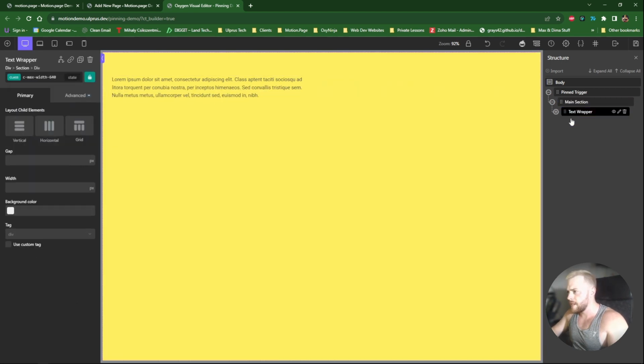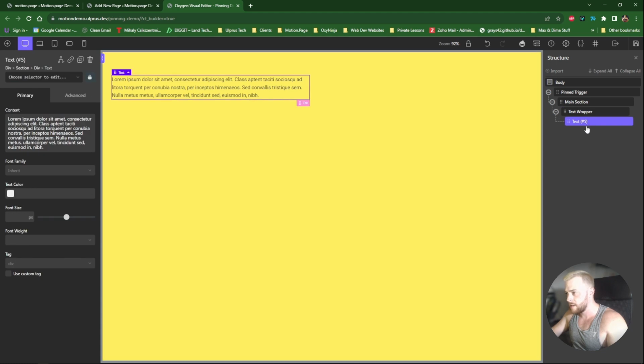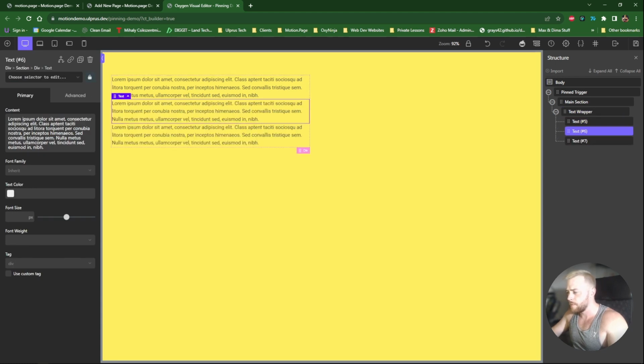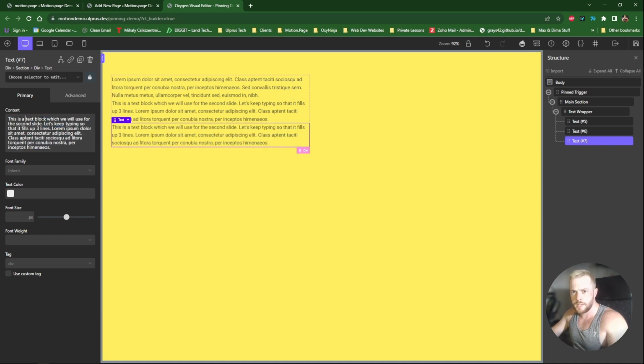And then what I'm going to do is add another text. We'll need 3. So this one, I'm just going to change the text slightly. So we'll add something like that, just so we know it's different. And then once again here, this is the final. Let's just change this to second.